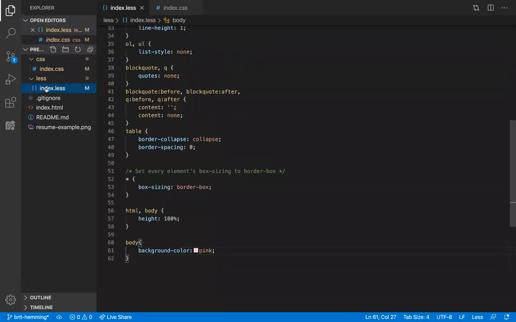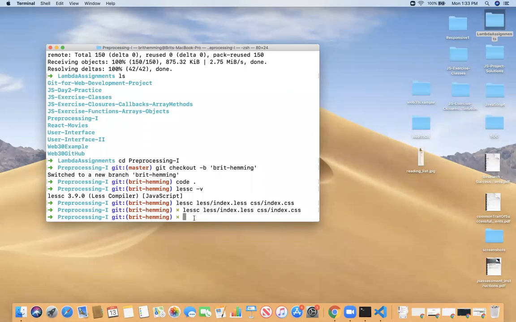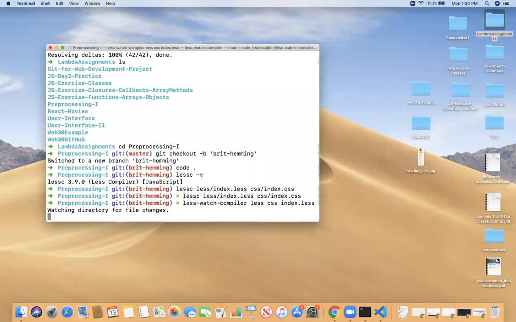Okay, so I'm gonna go back to my index.less. I'm gonna run that less watch compiler command. So this is the command that I want you to run. It's less watch compiler, less CSS index.less, okay? So where it's coming from, where it's going to, and the file it should be watching. Okay, I'm gonna hit enter. And now it says watching directory for file changes. Okay, so now it's watching my less.